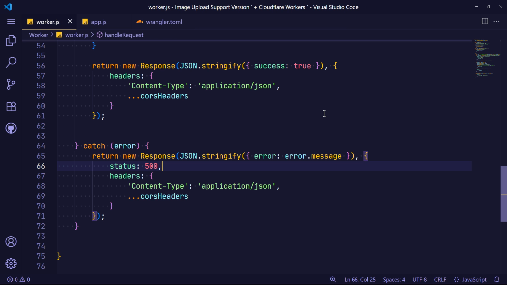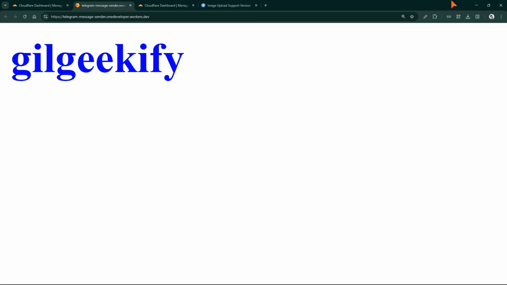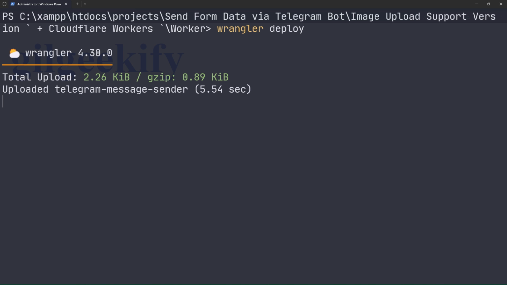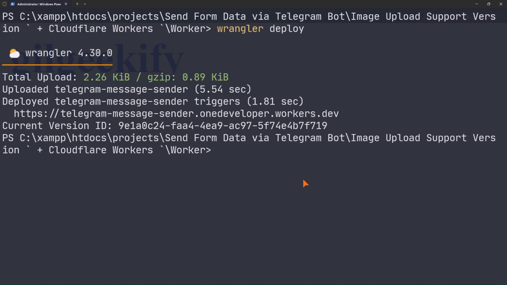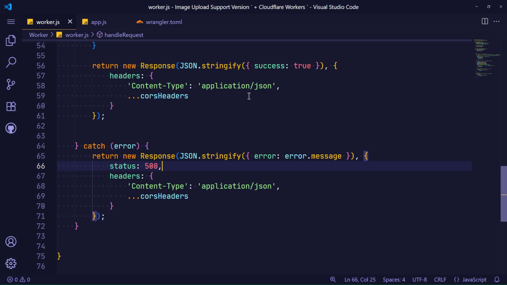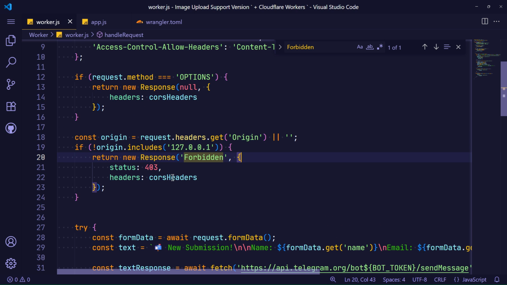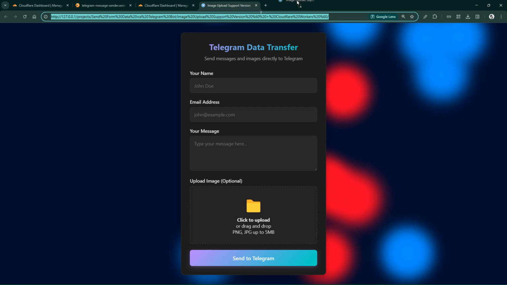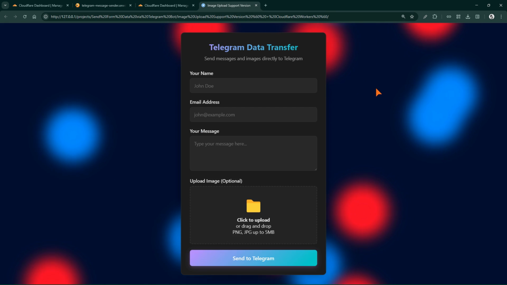Alright, I think the worker code is ready. Let's update the worker. By running the deploy command with Wrangler, I update my worker. Perfect, the worker updated successfully. Yes, exactly as expected, the worker returns a 403 error. So far, we've updated both the form code and the worker code. Now it's time for the final form test.